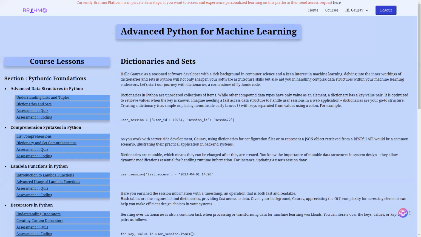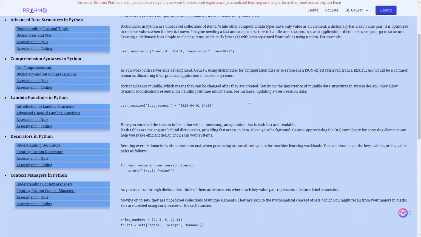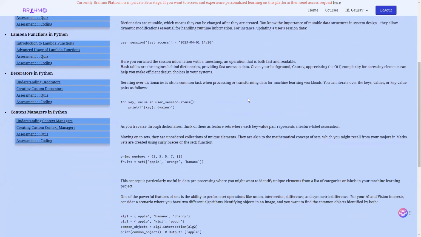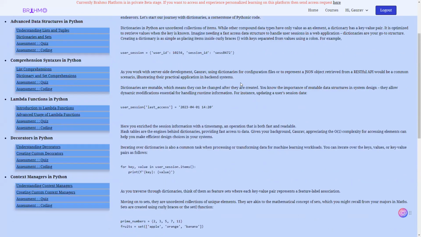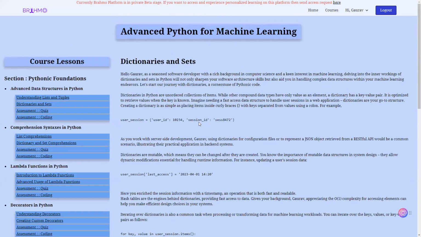Okay, now we got this lesson generated, dictionaries and sets, for me, because I am using my user to access and create this course. Here are examples of dictionaries and sets. Again, it's detailed, and it is also giving me resources from Python, which is the official website for this course. Now let me assume that I have read through the whole lesson.